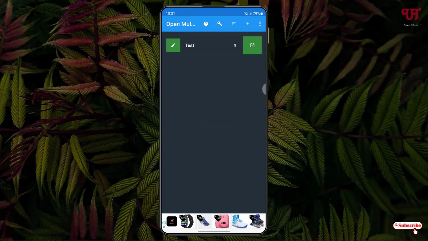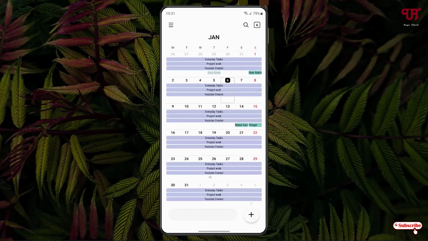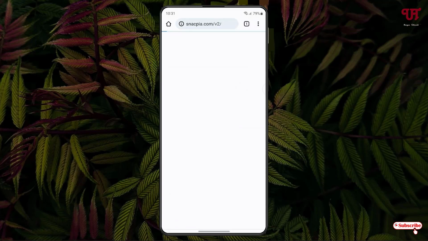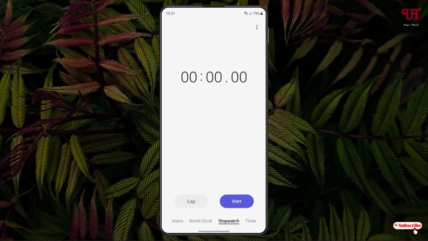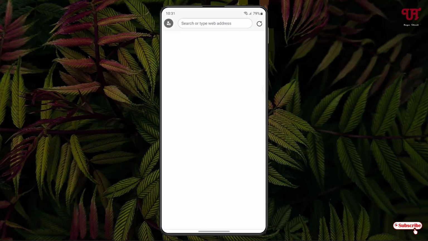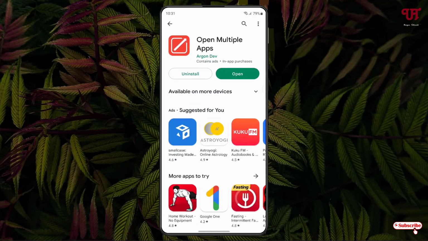So once you are done with your settings, you can see one rectangular box with the arrow icon on the right side. Just tap on it. Now you can see it has opened 5 multiple apps which I have selected at the same time without needing to click on several apps to open or launch the particular application.